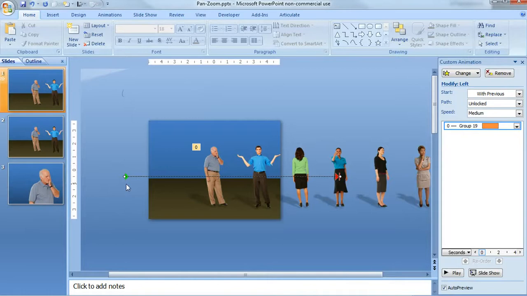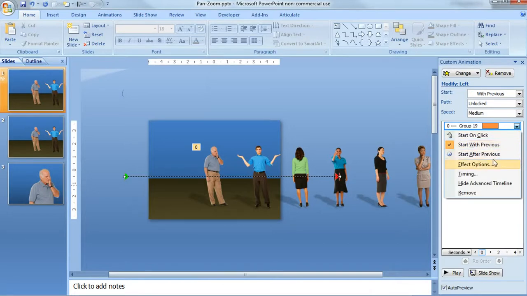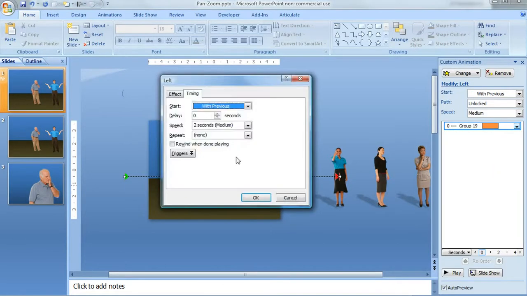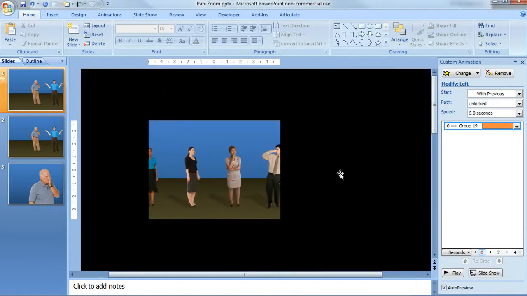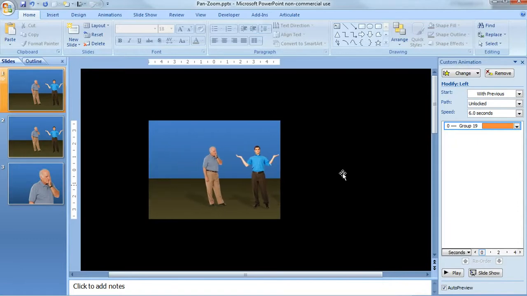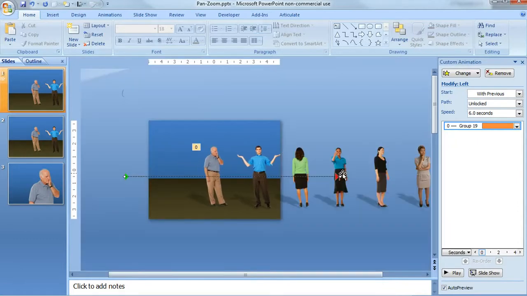And this is something that you'll need to play with a little bit as far as the length of your motion path, depending on the size of the image that you're using. The other thing that you'll want to adjust is the timing. So let's come back over here, select the motion path, and then choose timing. And I'm going to set this one at about 6 seconds. That feels about right to me because I might want to fit in a little bit of narration or something while we're panning across these people. So let's look at this preview. This looks pretty good, and it looks like we're stopping in about the right place, so that looks good.